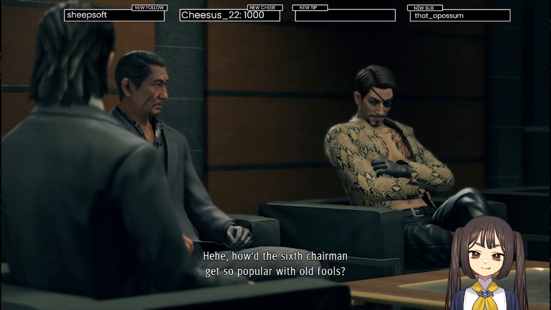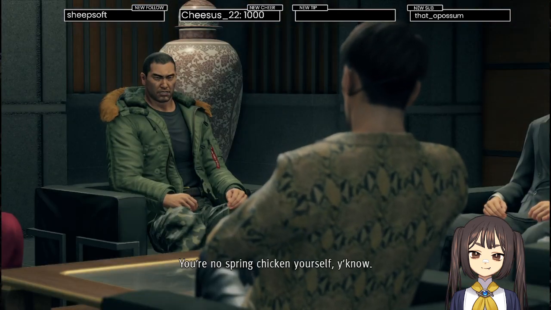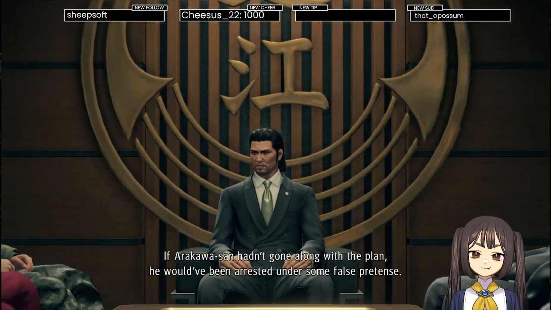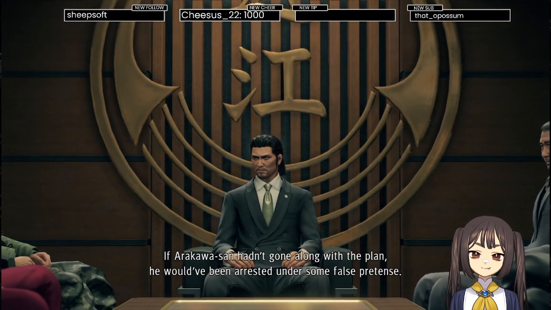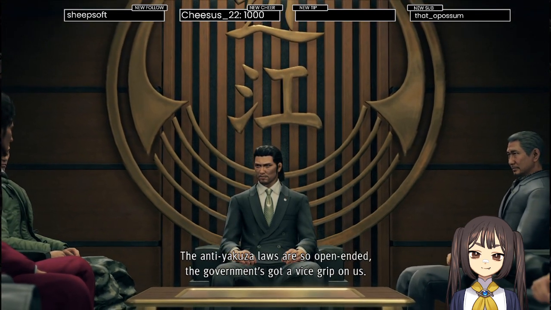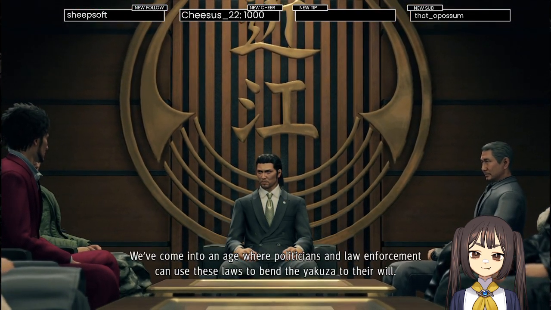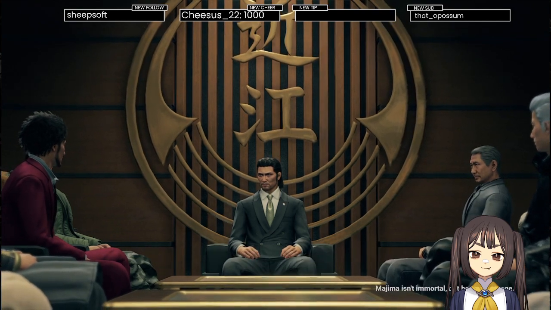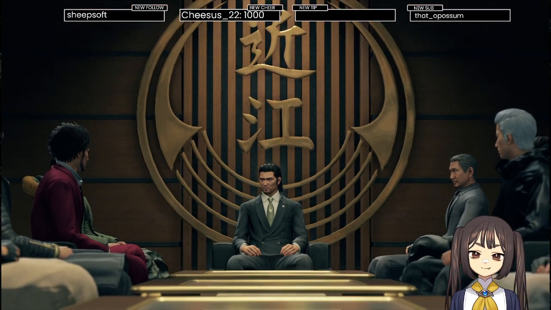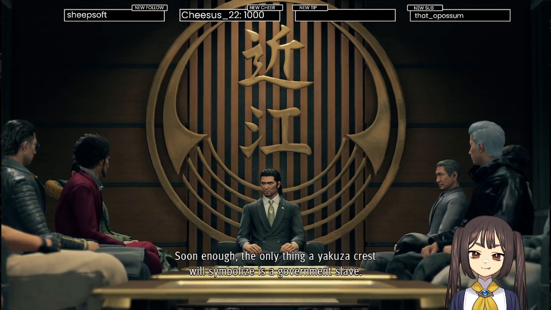How'd the sixth chairman get so popular with old fools? You're no spring chicken yourself. Yeah, how old are you, Majima? You're like 60. If Arakawa-san hadn't gone along with the plan, he would have been arrested under some false pretense. The anti-Yakuza laws are so open-ended, the government's got a vice grip on us. We've come into an age where politicians and law enforcement can use these laws to bend the Yakuza to their will. Which means the Yakuza as we know it is dead.